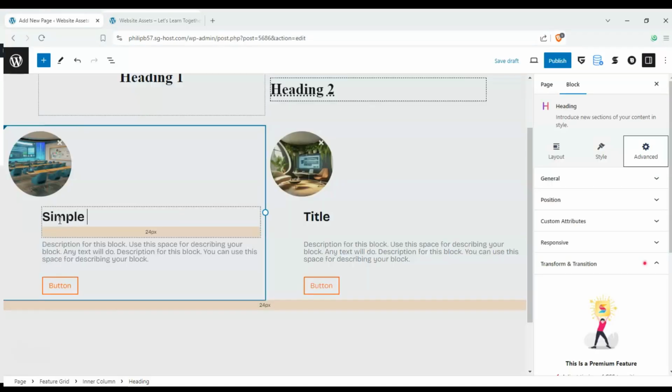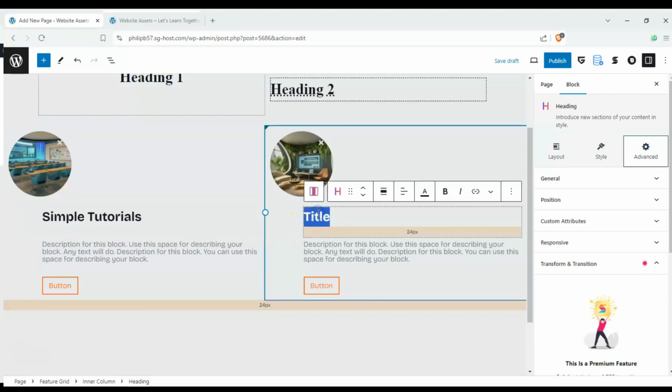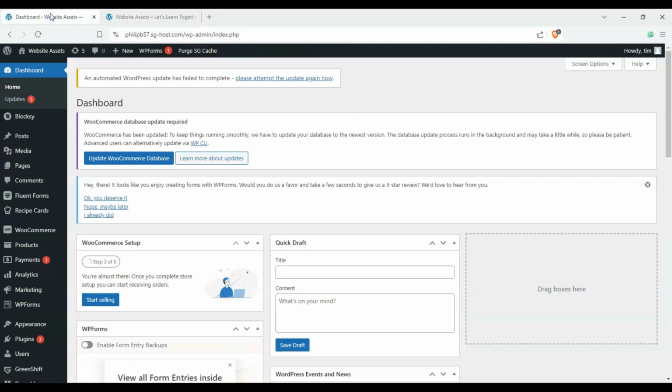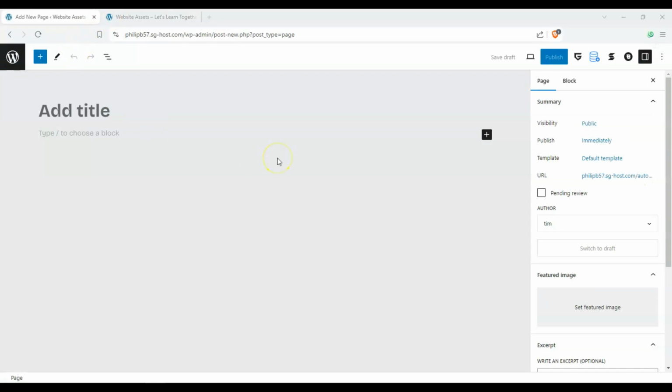In today's video, we're going to show you how to make a page using Blocksy. Okay, so first things first, let's head over to our dashboard. And on the left sidebar, click on Pages and click on Add New Page. That takes us to the block editor over here, and we can begin making our page.